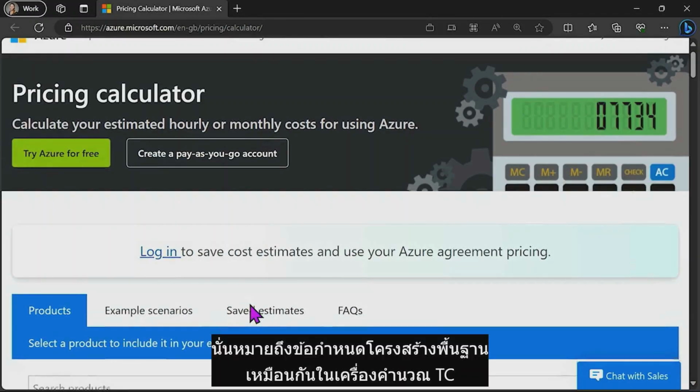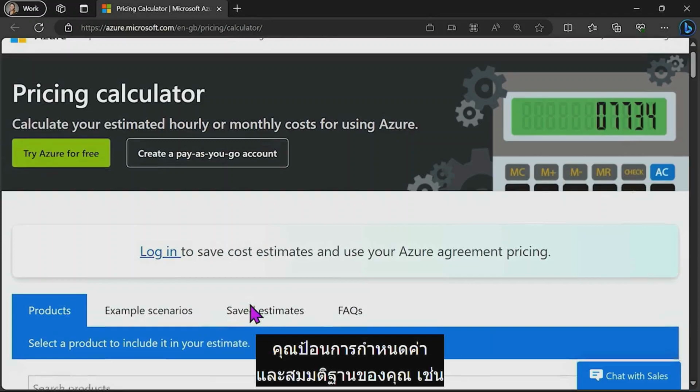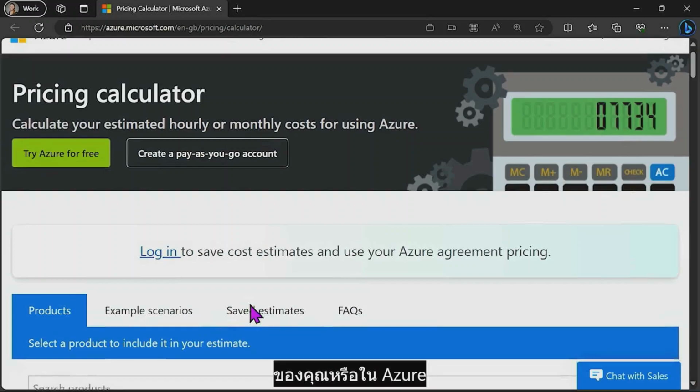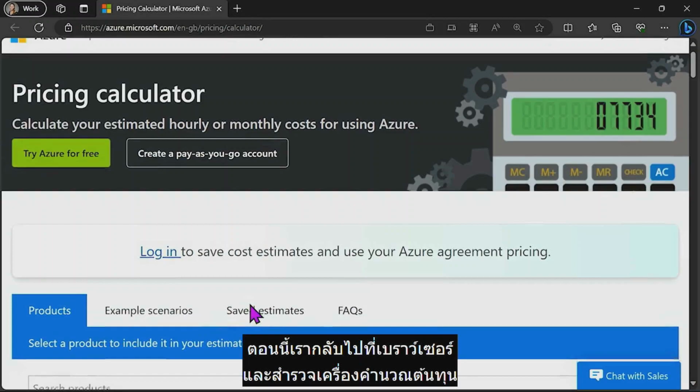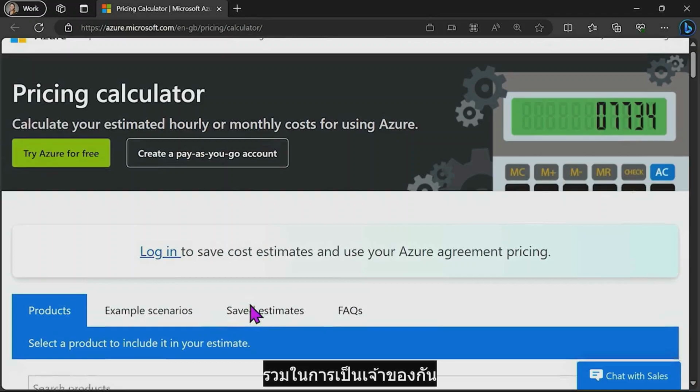In the TCO calculator, you input your configuration and assumptions such as electricity cost and IT labor expenses, and you will receive an estimate of the cost differences for running the same environment in your current data center or in Azure. Let's now return to the browser and explore the total cost of ownership calculator.